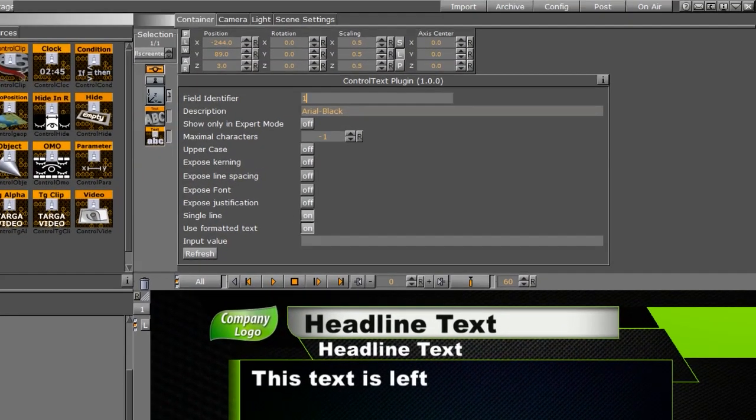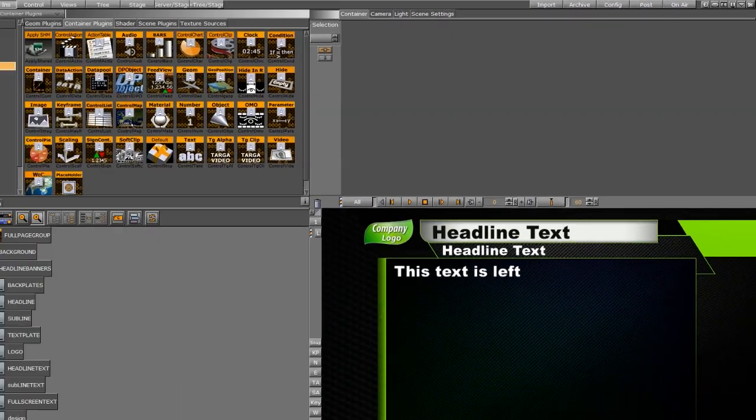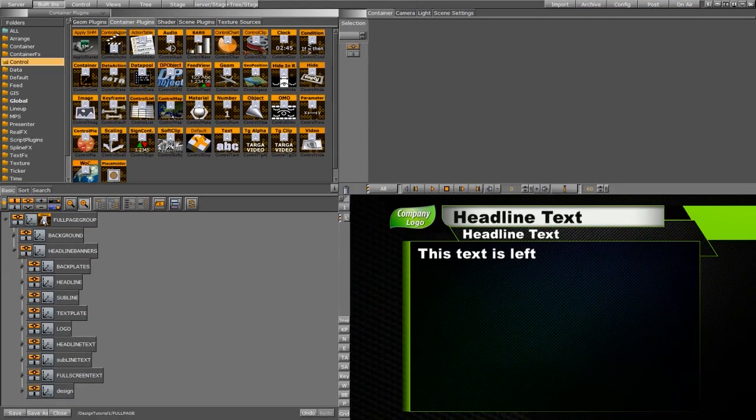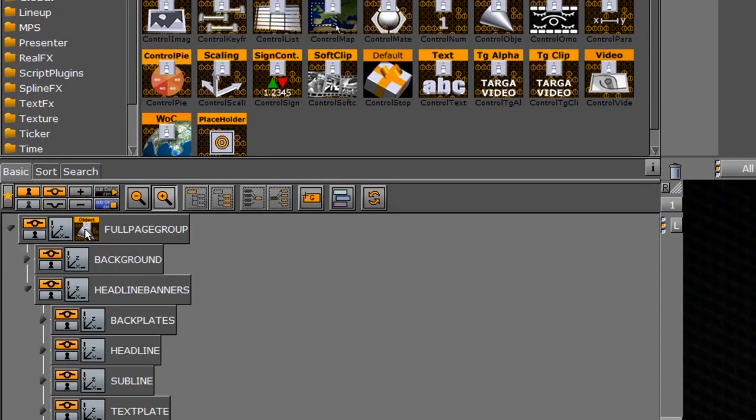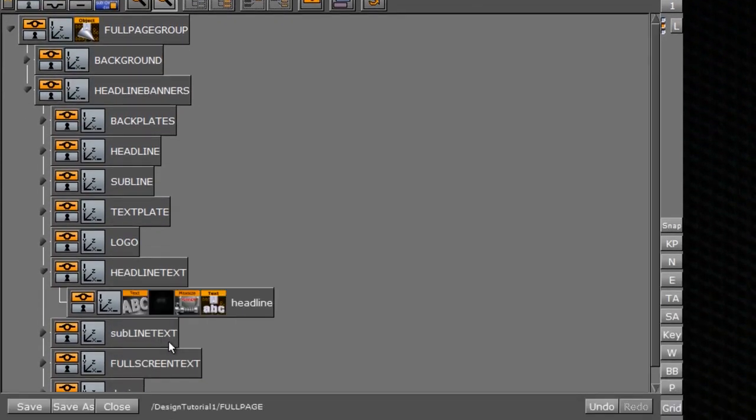We'll go into our control text icon. We're going to make this field identifier 3, and since we didn't have that container named before we dragged that on there, it picked up the old name. So let's just change the description here to full screen text. Now we've got it all set up for Trio, and notice our control object was dropped on there automatically whenever we added these control text plugins.